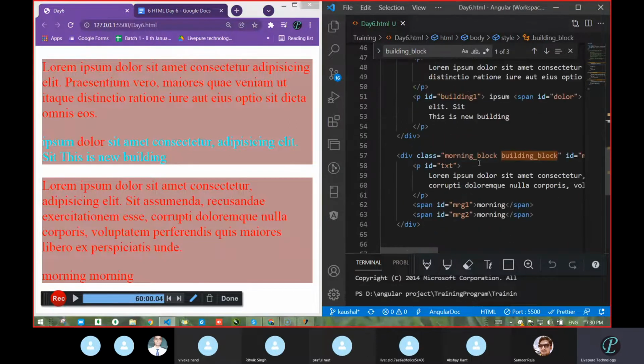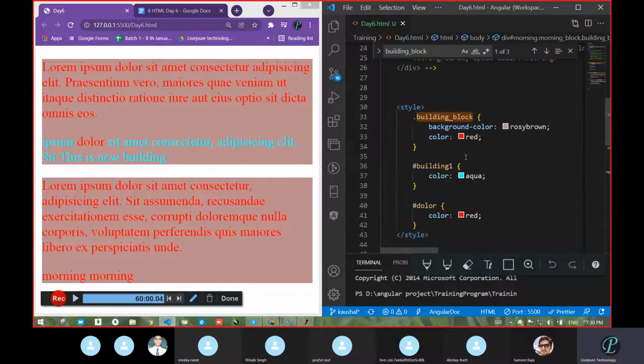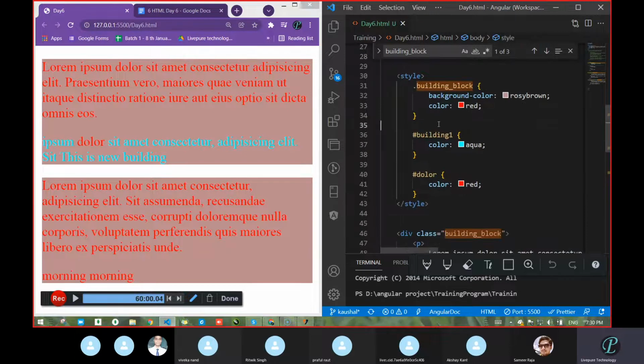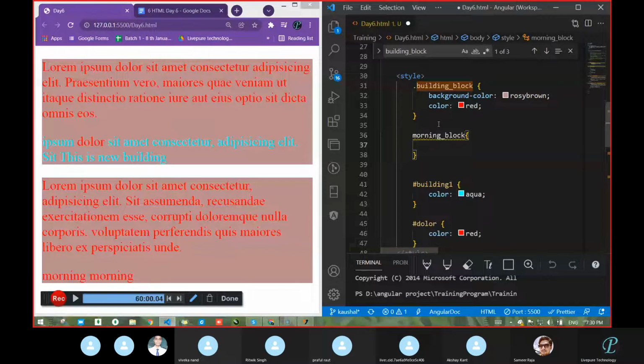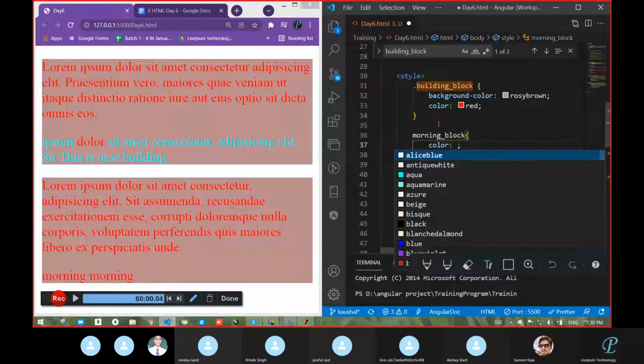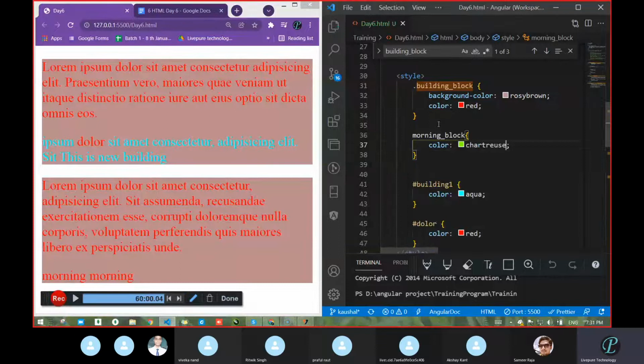Now what I will do is apply a color on the morning block. What color? That is confusing. Okay, go green, that's fine. But here, dot or hash first? This is a class actually, so it will be dot. Let's verify.